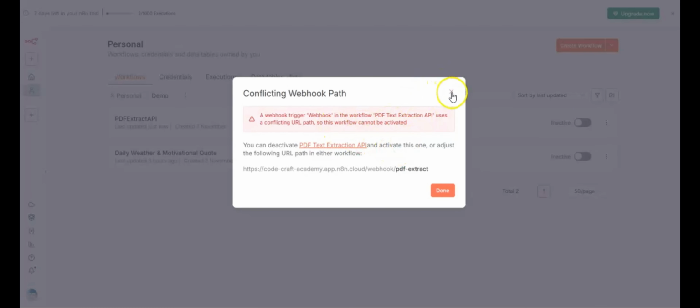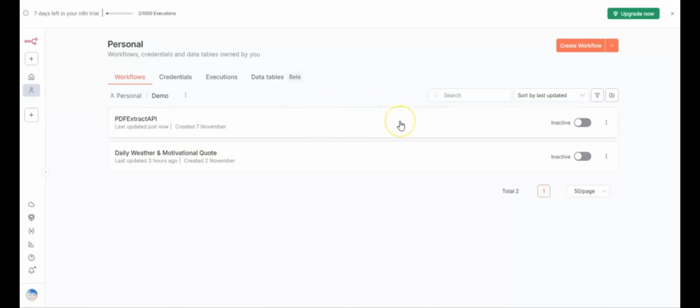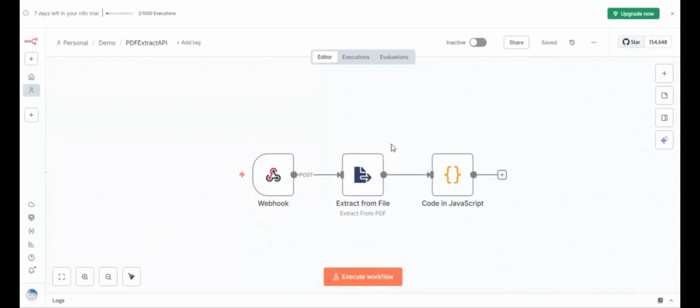Okay, so we already have a path with the same name, so it's creating an issue. For now, I'm using the test webhook URL only. Now let's go back to the workflow here. The next step I'm going to show is, now we are getting the response in Postman. But what I want to do is, from the code node, put the response into Google Sheets.